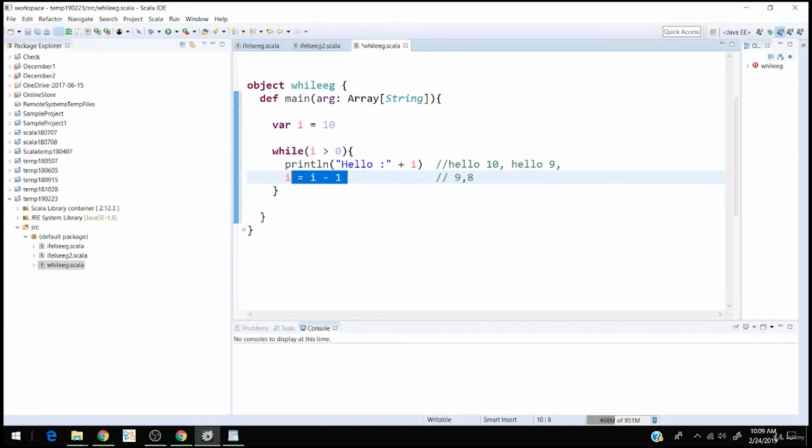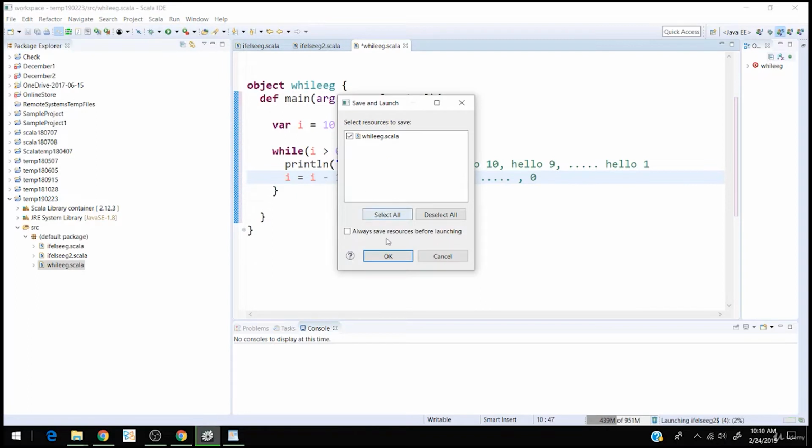Once it becomes 0, it won't go inside because 0 is not greater than 0. It will come out of this loop. So it will print from hello 10 until what? 10, 9, 8, 7, till what? One. Hello 1. Once it reaches 1, it becomes 1 minus 1, that is 0, and it will come out. Let's try to execute.